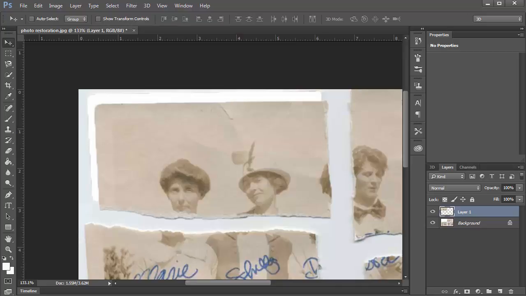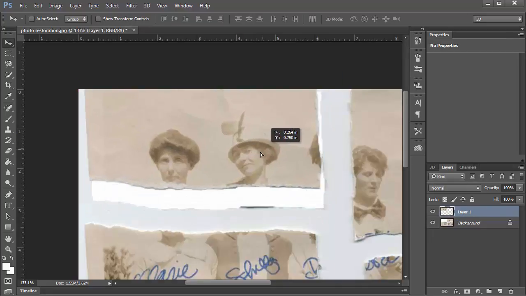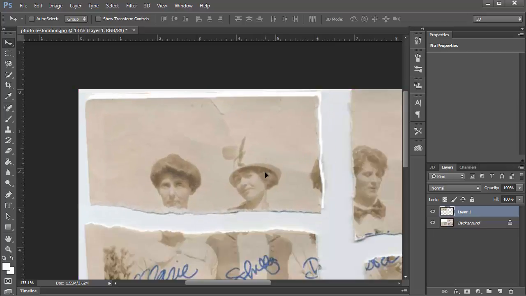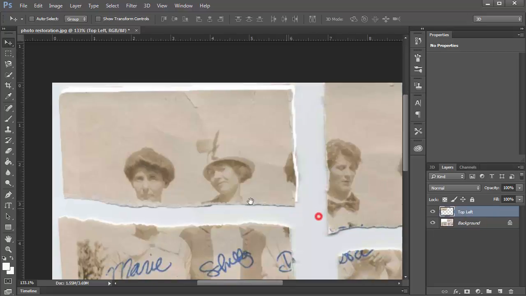And now that it's pasted on its own layer, which you can see over here in layer 1, I can pick this up and move it wherever I need it to go. And I'm going to name this, because layer 1 isn't very descriptive, I will change this by double clicking on it to top left. Now I can do the same thing again.